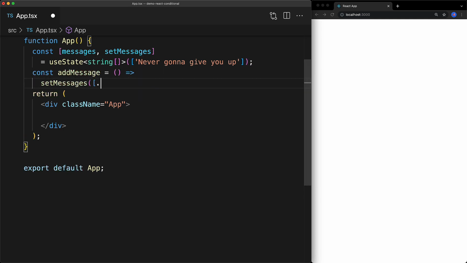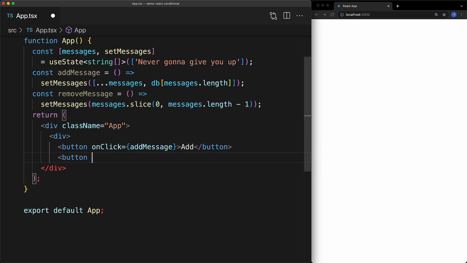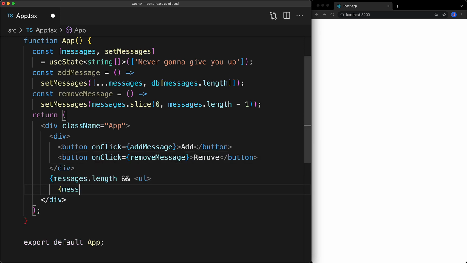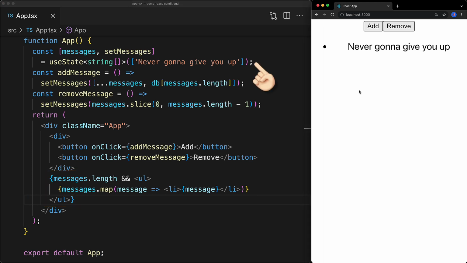We create a utility to add a message, which adds another message, and remove a message, which removes the last added message. Within the UI, we have two simple buttons, one to add a message and one to remove a message. And then we check if there are any messages using messages.length to conditionally render an unordered list of all of the messages. Now, we started off with a list containing a single item, and sure enough, we see an unordered list of that single message.